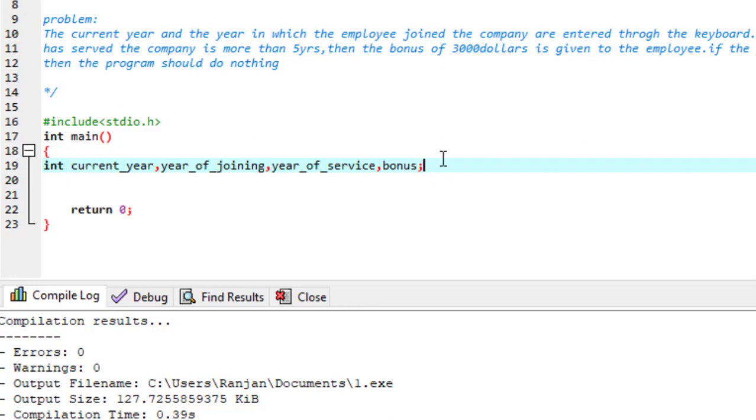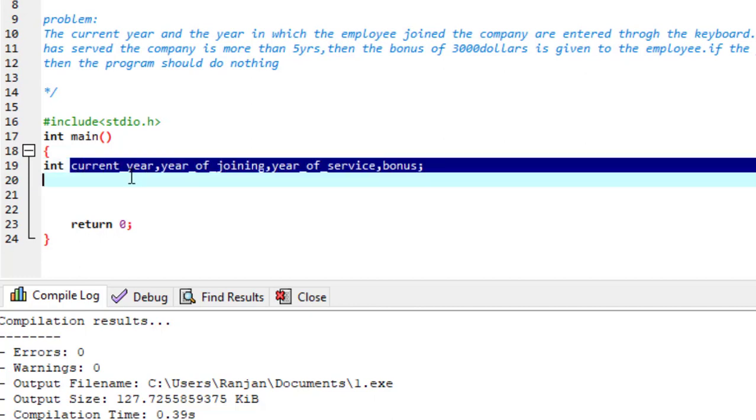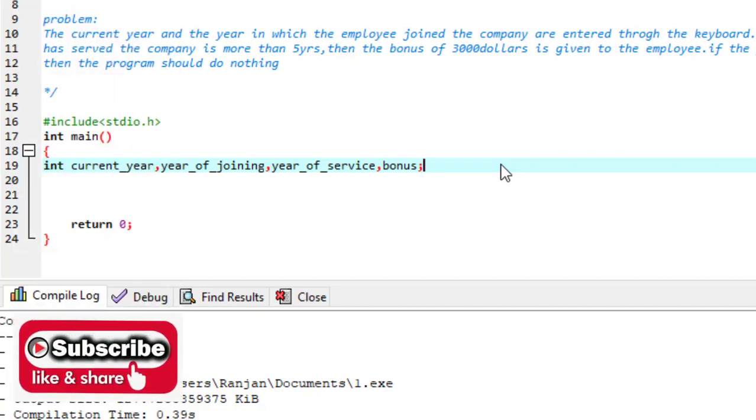Now what is the next step? We need to find out the year of service. How can you calculate the year of service? The year of service can be calculated by subtracting the year of joining from the current year, isn't it so? But as of now, we don't have the current year and we don't have the year of joining. So we have to ask the user to give us the current year and the year of joining.